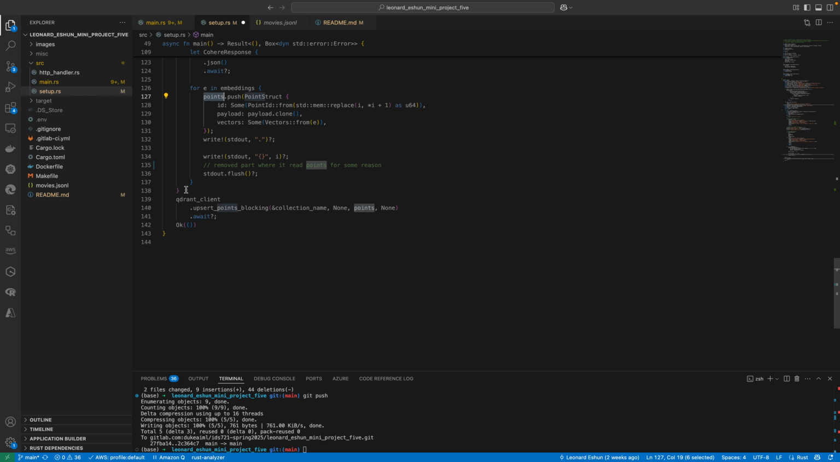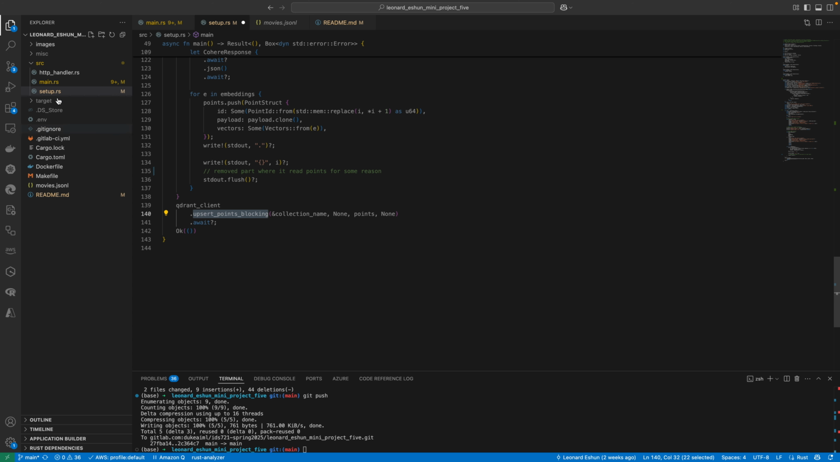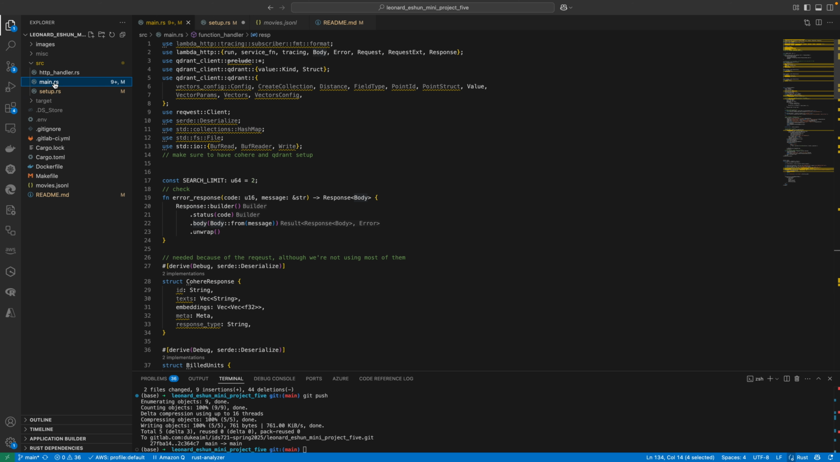Then eventually after the loop, that means that all the lines have been worked on, and we have all the records in the point structure. Then we use this function in the Qdrant client to push the data to the Qdrant vector database. Okay, so we'll go on to the main.rs.